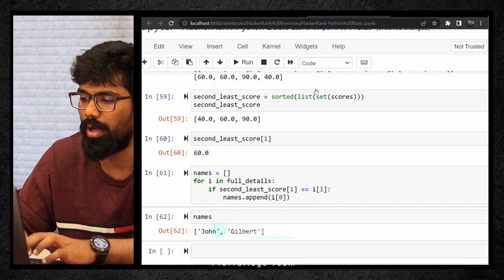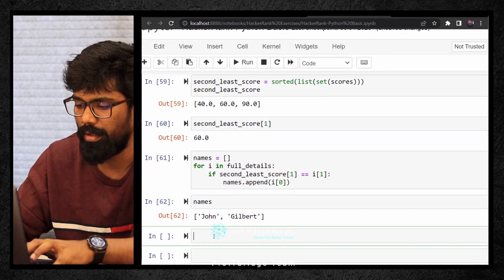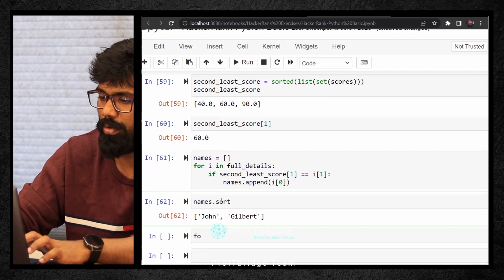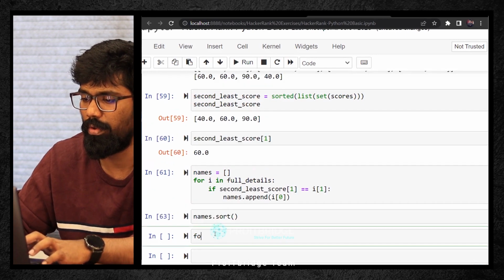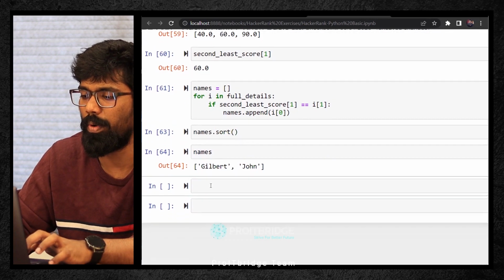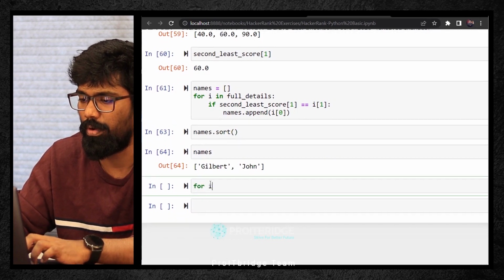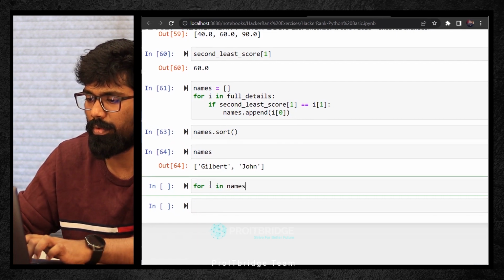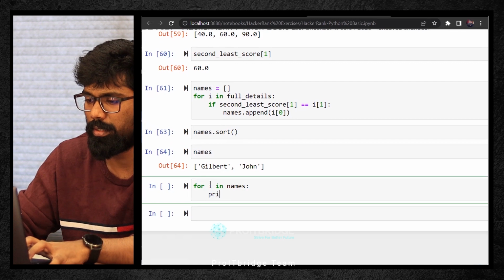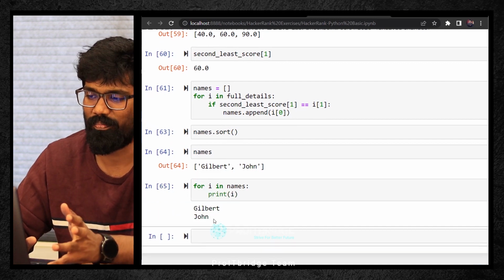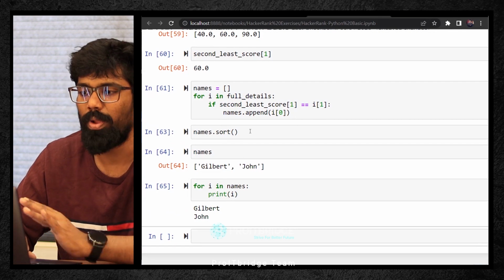So in order to do that, first I'll just sort it, names.sort. Okay, and then if you say names, it got sorted, but I want to print it in a new line. So what I'll do, for i in names, I'll print i. Wonderful, Gilbert and John. Right, we have got it. So now we have achieved the solution.